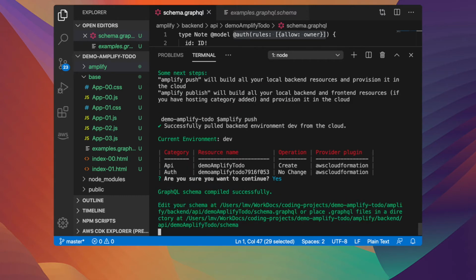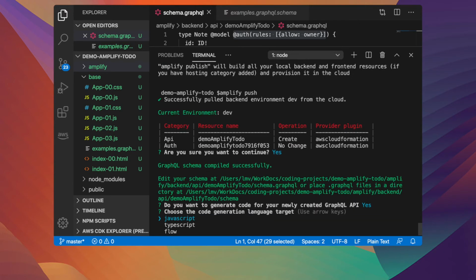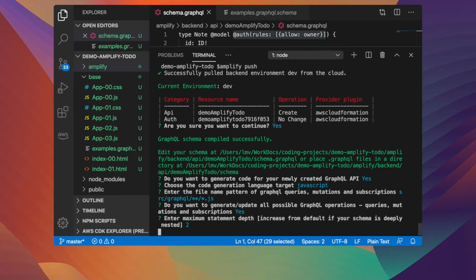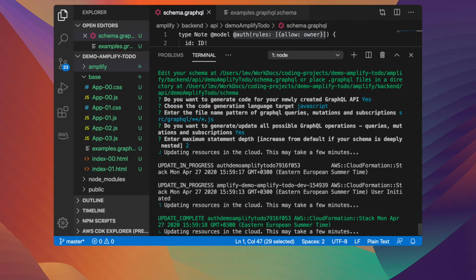We say yes. And it will also offer the capability of generating code for us. So this is something I really like from Amplify, that it generates a lot of code for us. I will go through all the defaults. And this code is all the mutations, the queries, and the subscriptions for our GraphQL schema. So we don't need to write it ourselves.